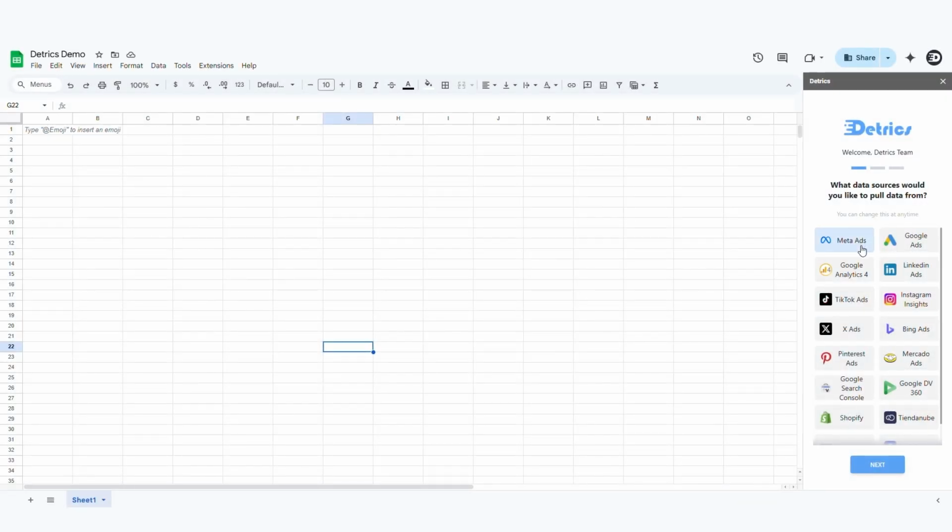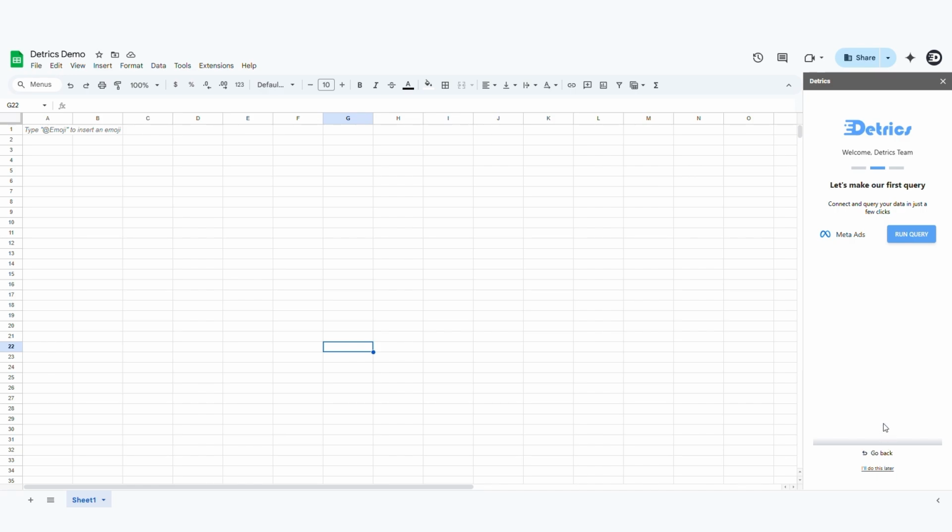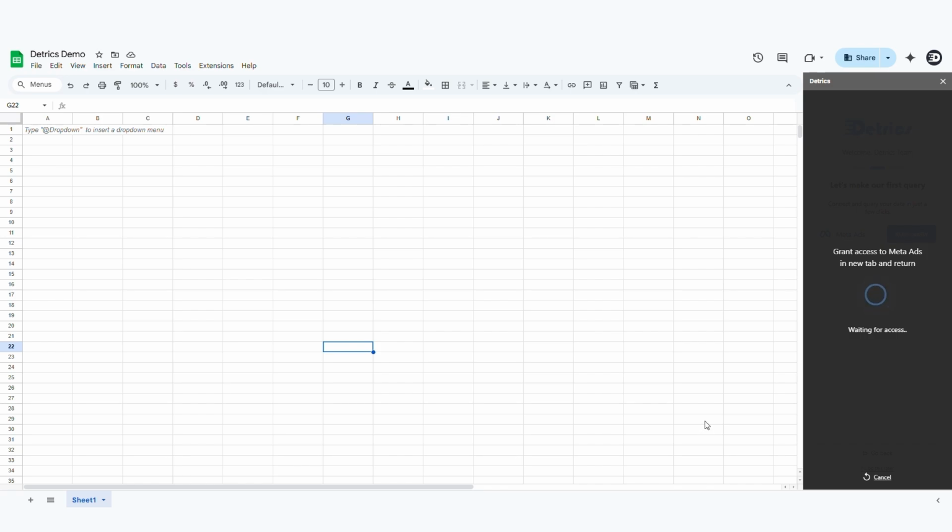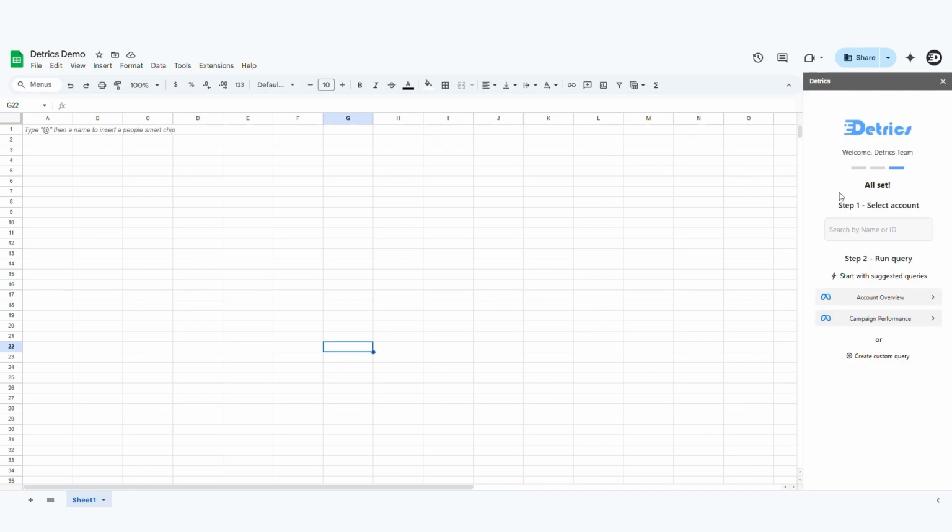1. Using the Detrics side app, select your data source and click Next at the bottom. You can connect more sources anytime. 2. Click on Run Query and follow the steps to grant access to your selected source. 3. Select your account, and for this example, I'll use a suggested query.